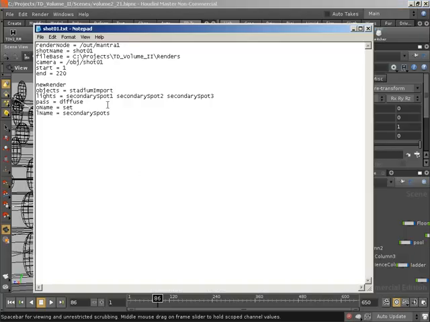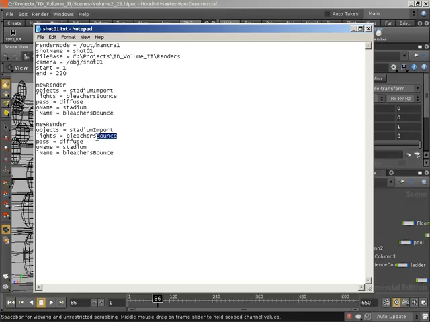So let's set up our stadium import and let's illuminate this with our bleachers bounce. And the pass will be a diffuse pass. We will give the object the name of stadium and the lights the name of bleachers bounce. Now copy this, Control-C, drop down, paste this with Control-V. Again, we're dealing with our stadium. In this case, I want to use the bleachers top light. Again, a diffuse pass. Again, the object name stadium, but in this case, the bleachers top light.